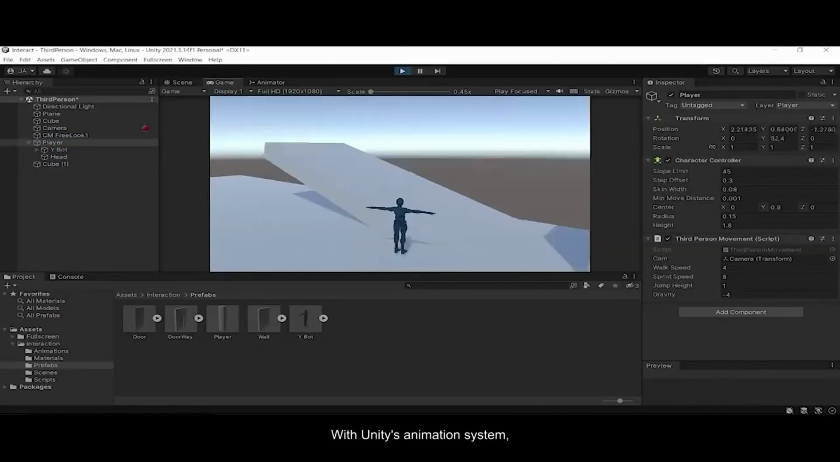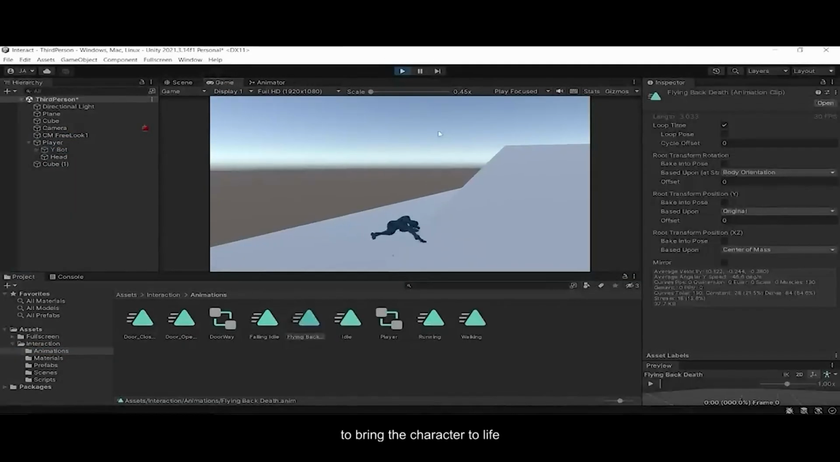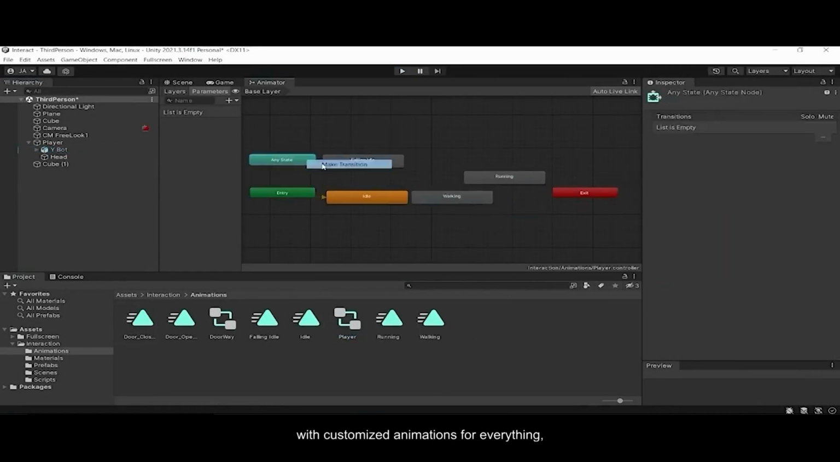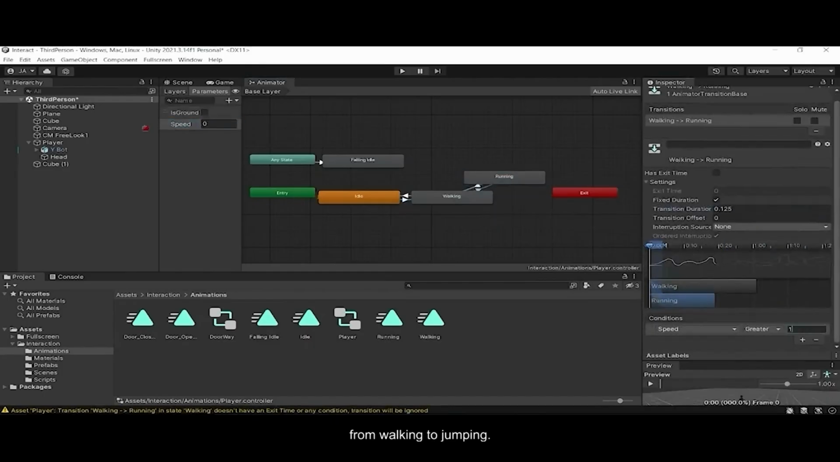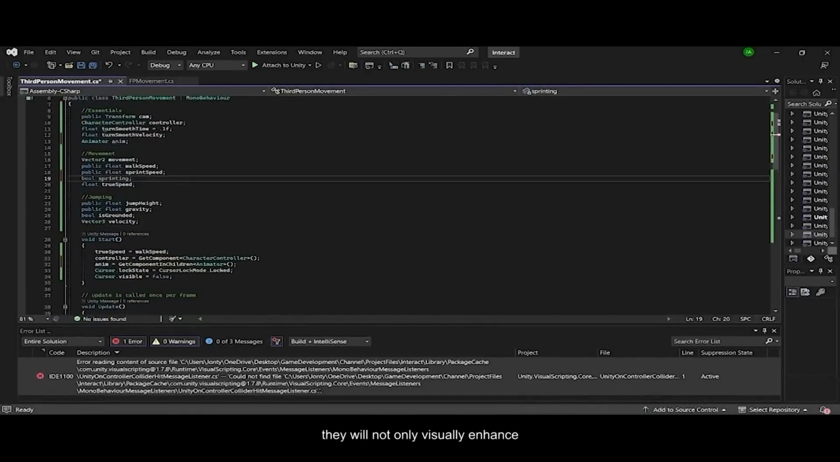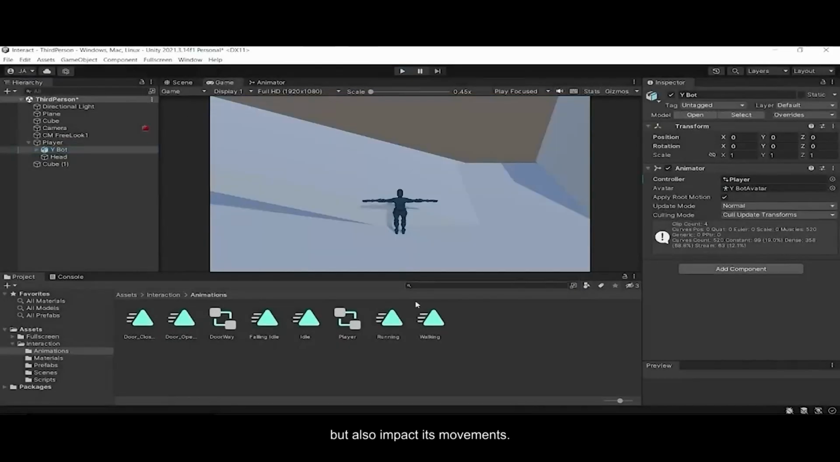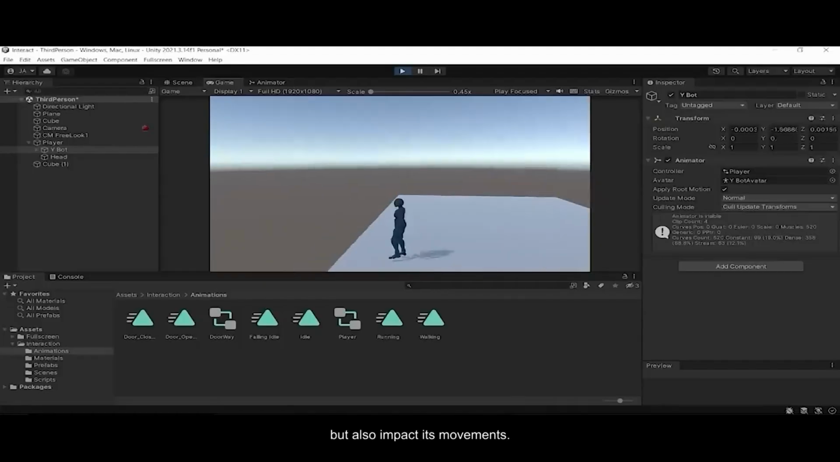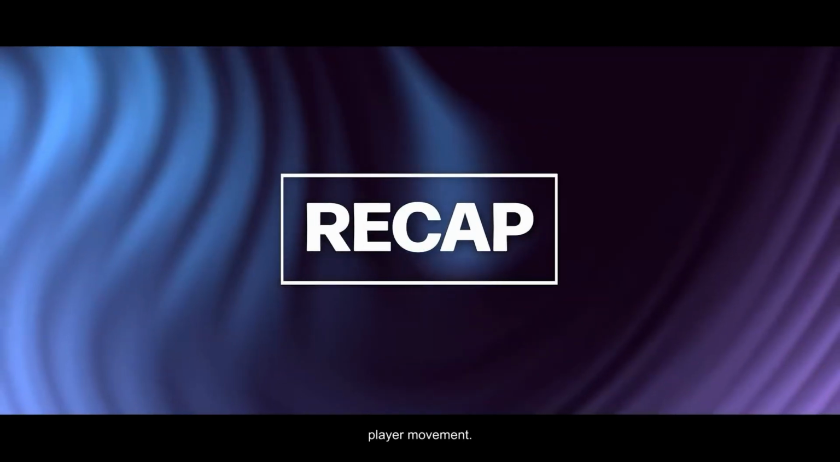With Unity's animation system, the developer now has the power to bring the character to life with customized animations for everything from walking to jumping. By triggering these animations through input or game logic, they will not only visually enhance the character's appearance, but also impact its movements. Now let's recap what we have learned about player movement.